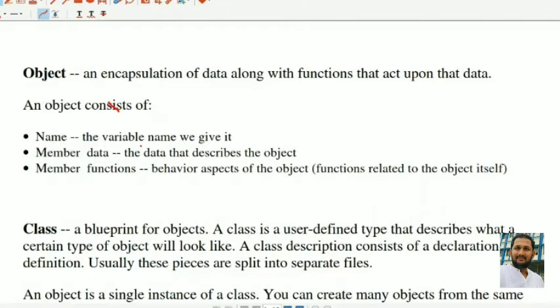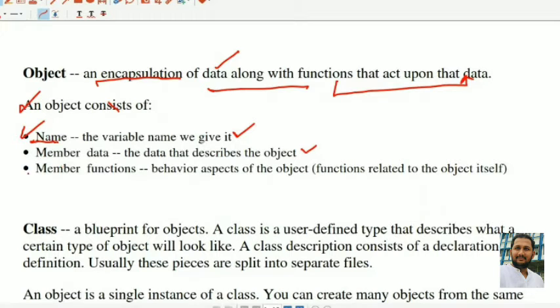An object is an encapsulation of data along with functions that act upon the data. Every object consists of three main components. Number one is the name, the variable name we give it. Then member data, the data that describes the object, and function members, which are the behavior aspect of the object, functions related to the object itself. So these are the three main concepts an object consists of.